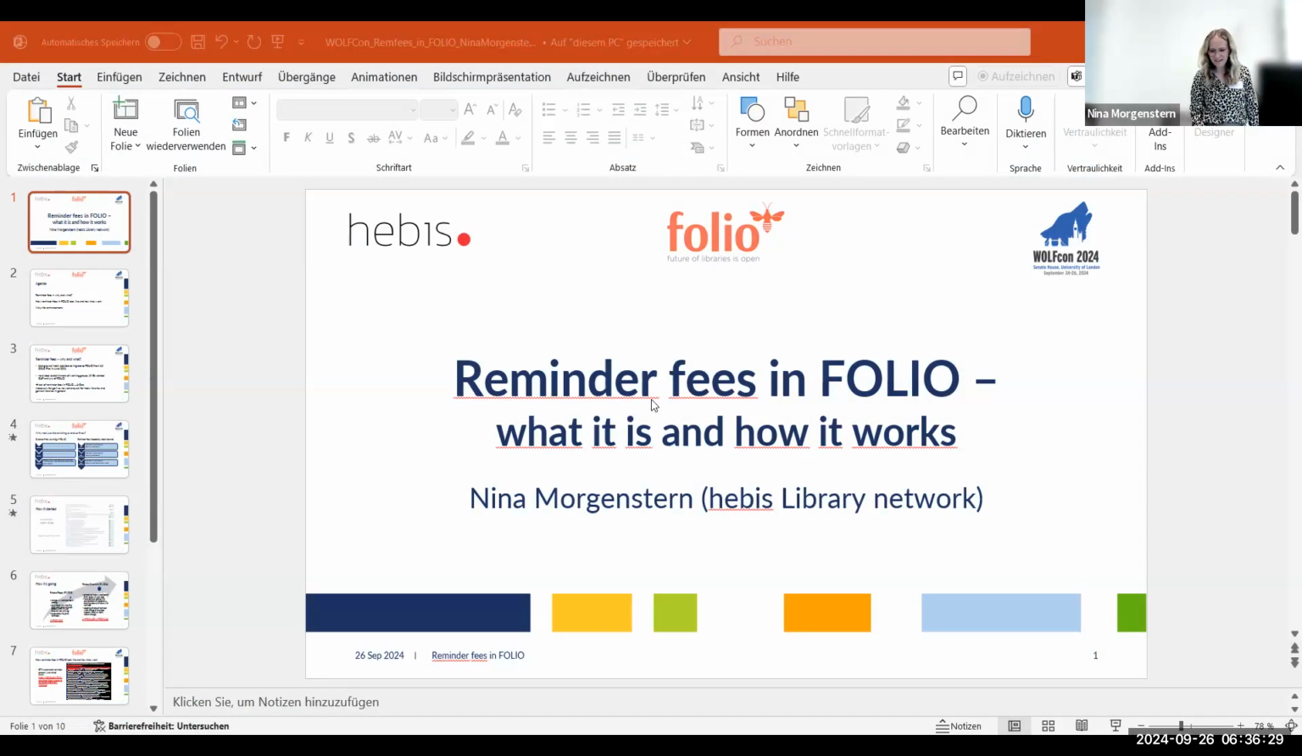So, yeah, let's get back to another wrap up on the reminder fee functionality. But what we heard before has been more about how the project went, how the collaboration went, and now we're having a look at how it actually works, at least a bit, and what it looks like.